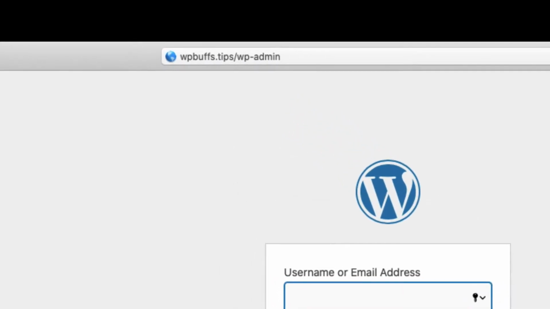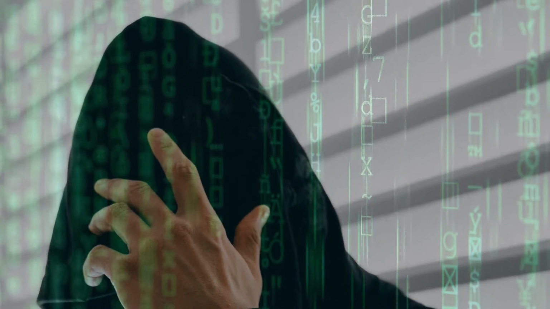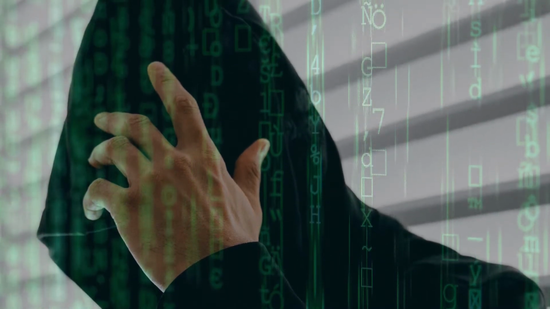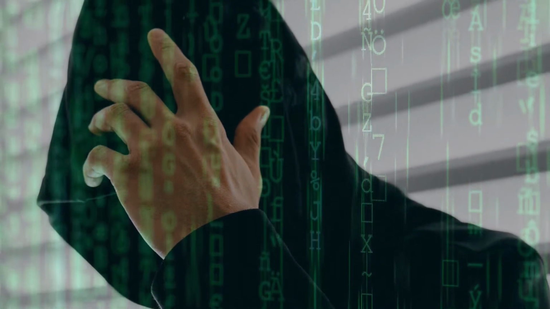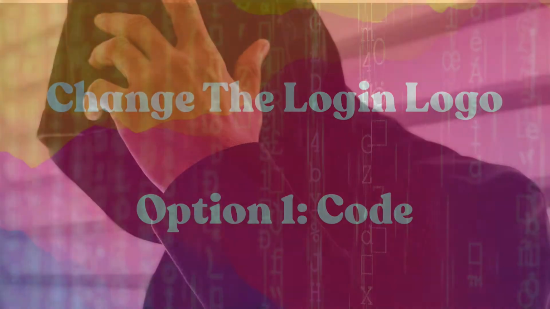Changing the URL on the login page has some even better benefits. Hackers know that adding WP admin to the end of any WordPress site URL will take them right to the login page. But if you change it, hackers will have to guess that too, instead of just your username and password, in order to gain access to the admin dashboard.